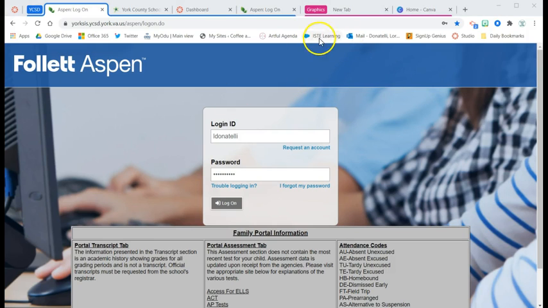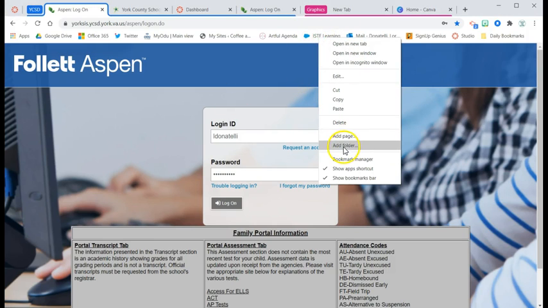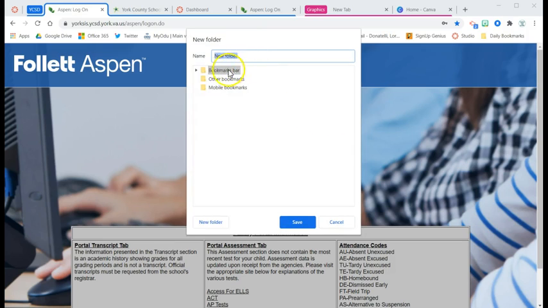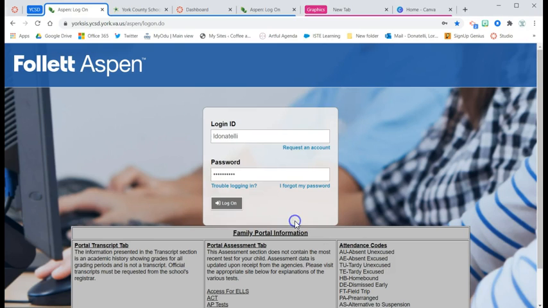In order to add a folder, simply right-click and say Add Folder. You want to keep it on your bookmark bar so it's close by, and you could call this whatever folder name you need it to be, and from here you can simply just drag and drop your bookmarks into the folder.